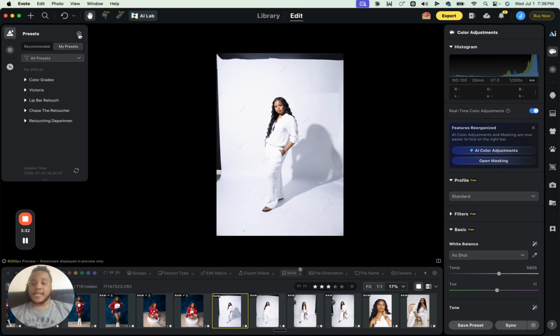Now, I did this in the last video, but I showed you guys where I had already created presets. So basically what you can do inside Evoto is you can edit the image how you like it, save the way you edit it as a file, and then you can deliver that file to others. That's what I plan to do with you guys today. But you also can save it and apply it to other images. I'm gonna show you that in a second, but I already have some color grades right here.